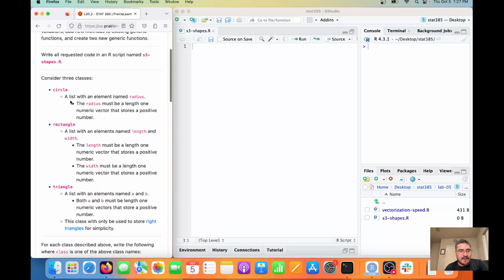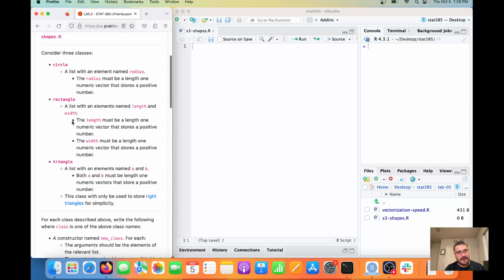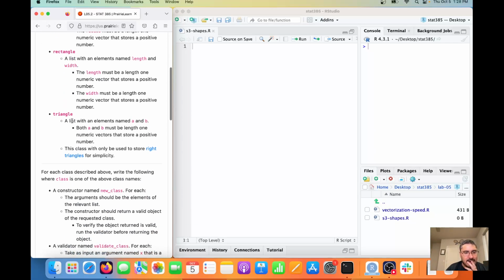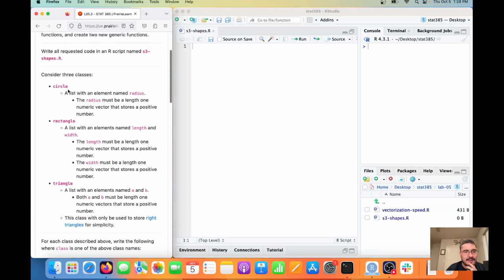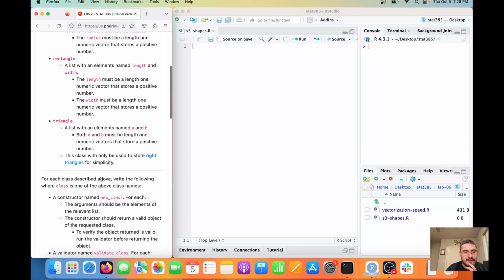Okay, so consider three classes. We're going to basically build up from scratch what a particular shape is and what a particular shape is not. Then we'll call each one of these shapes its own particular class. We will write a calc area function that is applicable to each of these classes, and a calc perimeter function that is also applicable to each one of these classes. So we have to create circle, rectangle, and triangle for each class described above.